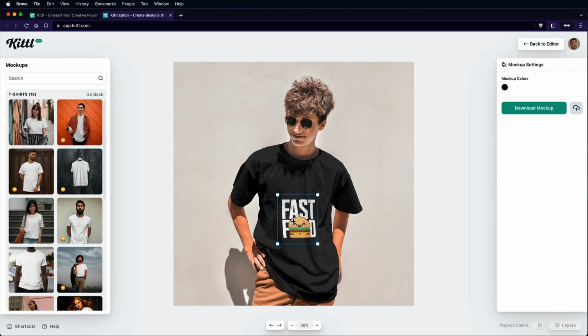As well as the new AI feature, Kittl now has a built-in mockup library too, so stick around to see it in action later in the video.